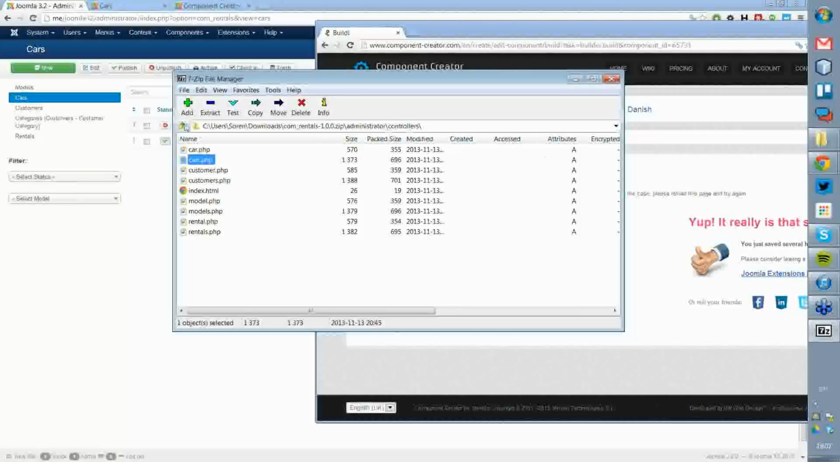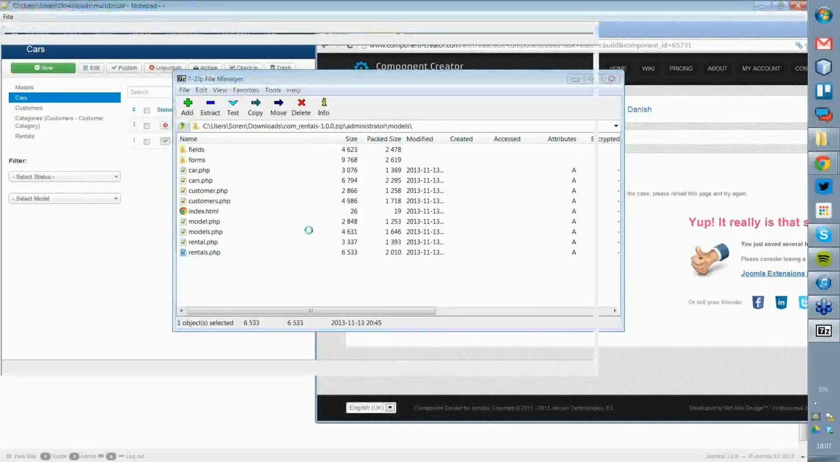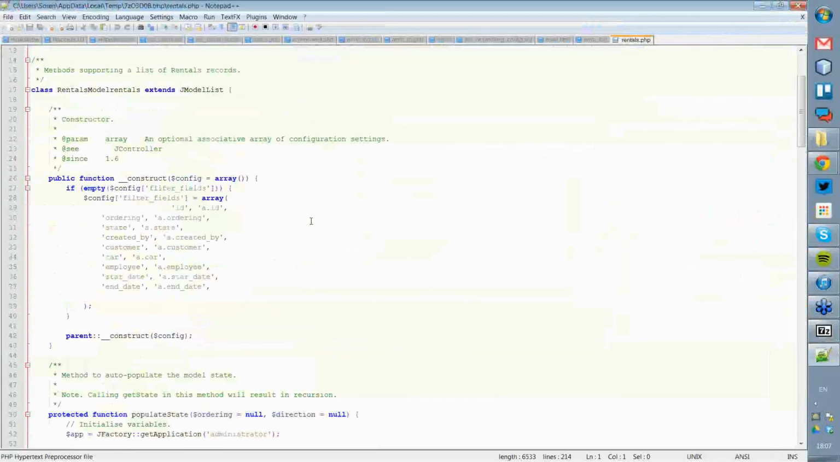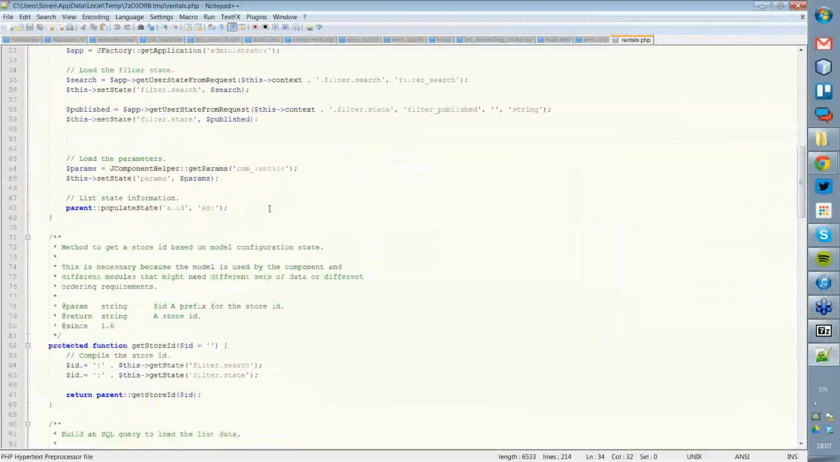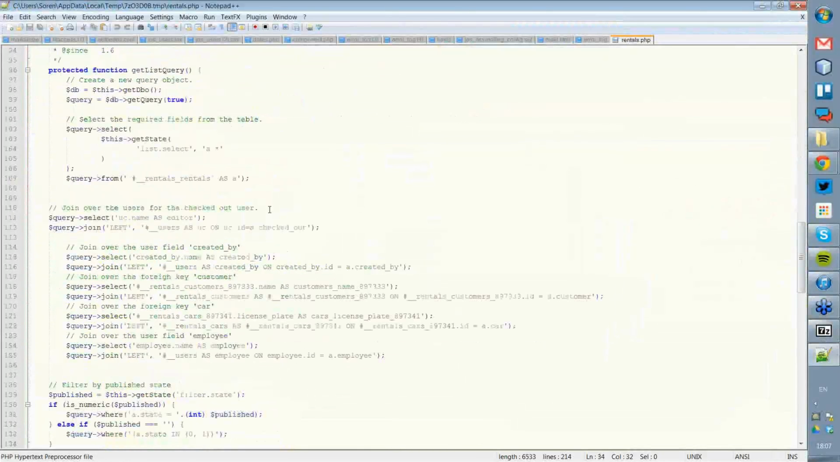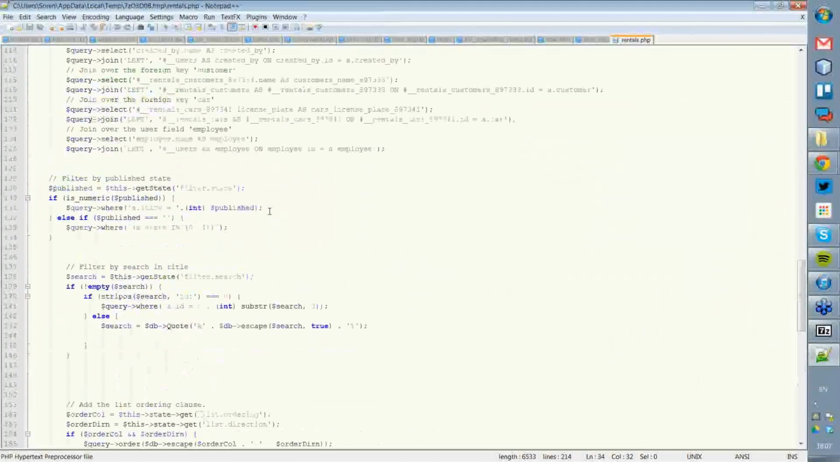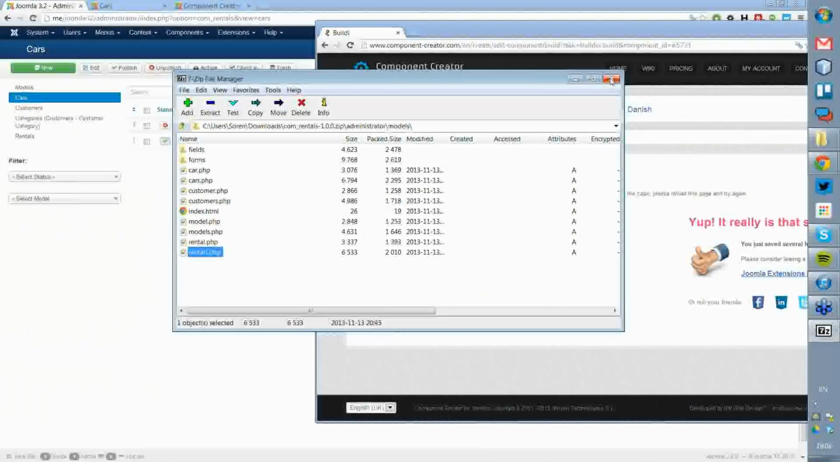So, take a look at a model. Let's look at the rentals model. This is a list model. Again, it puts in the stuff so you can sort this by car. So this is all the stuff that you have to sit and write by hand that it has created for you.